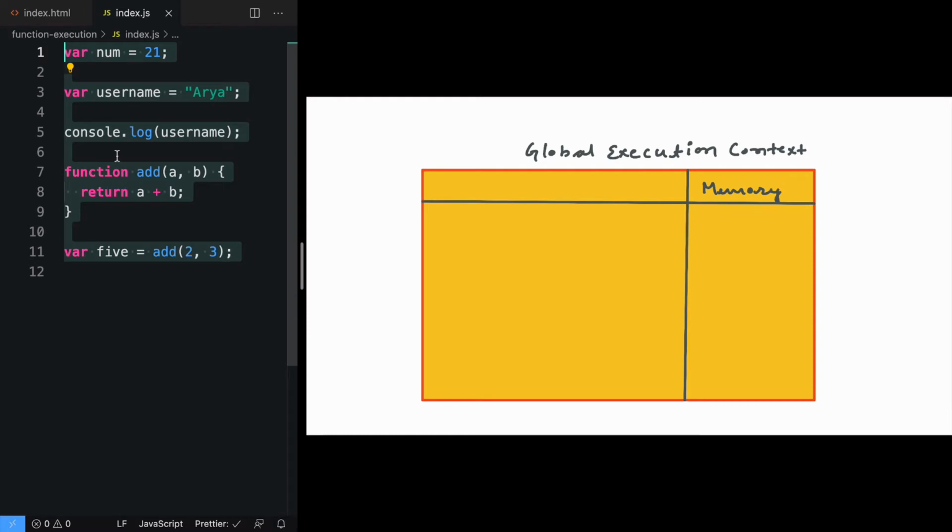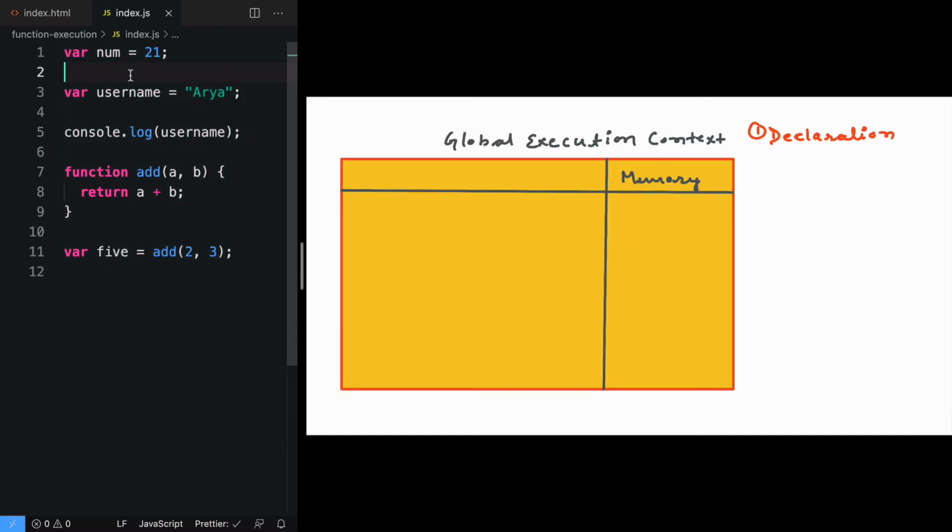So as soon as the JavaScript engine goes through the code, it creates a global execution context. It consists of two parts. One part where execution happens, another where data is stored. Every execution context goes through two phases. One phase is the declaration phase and another is the execution phase.